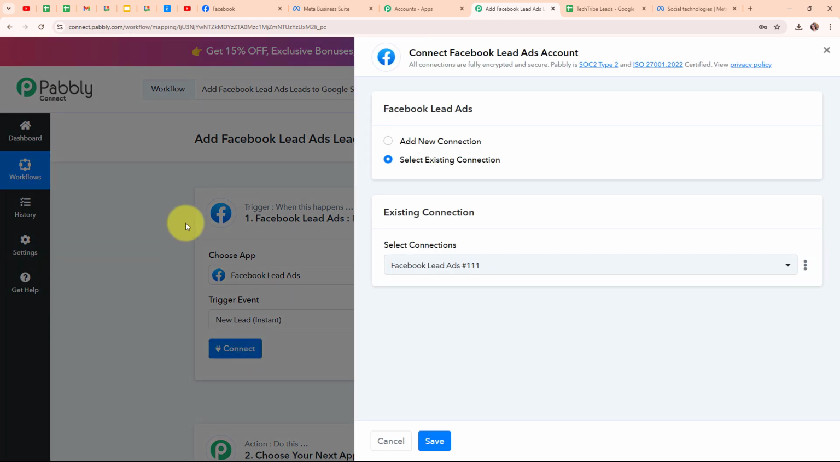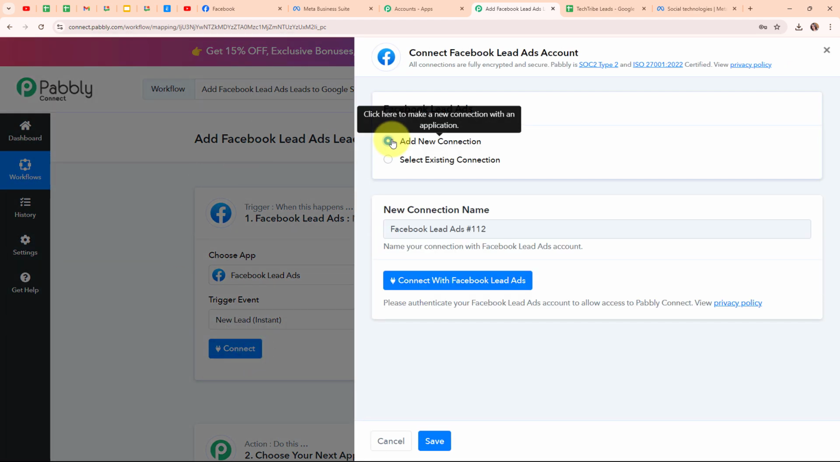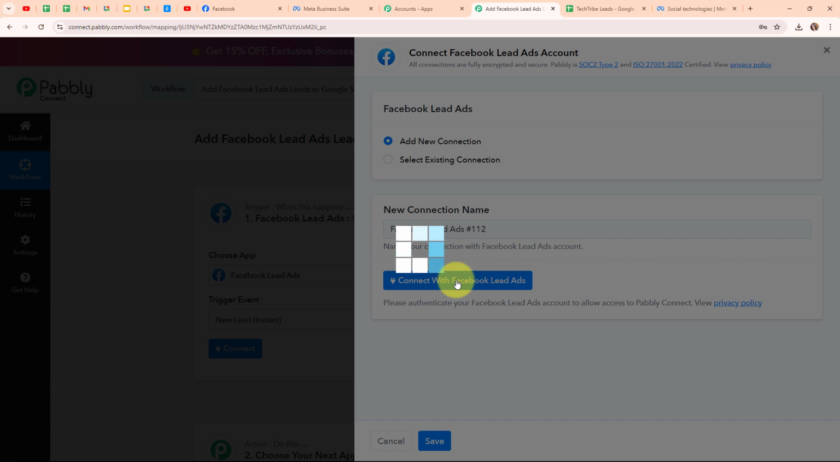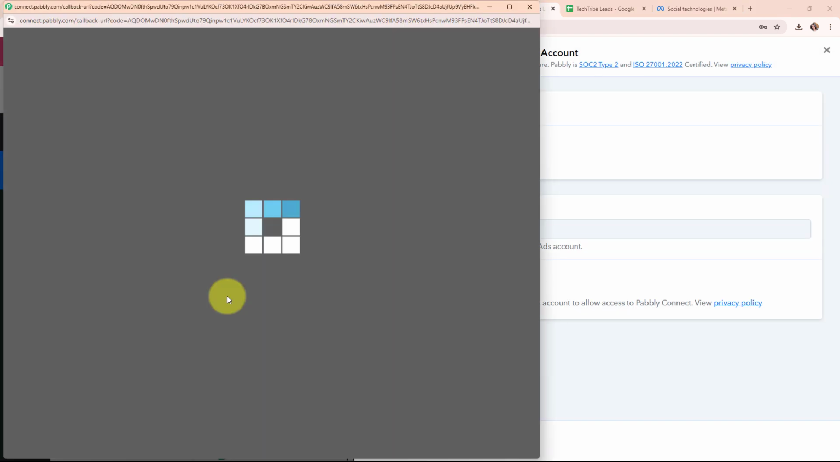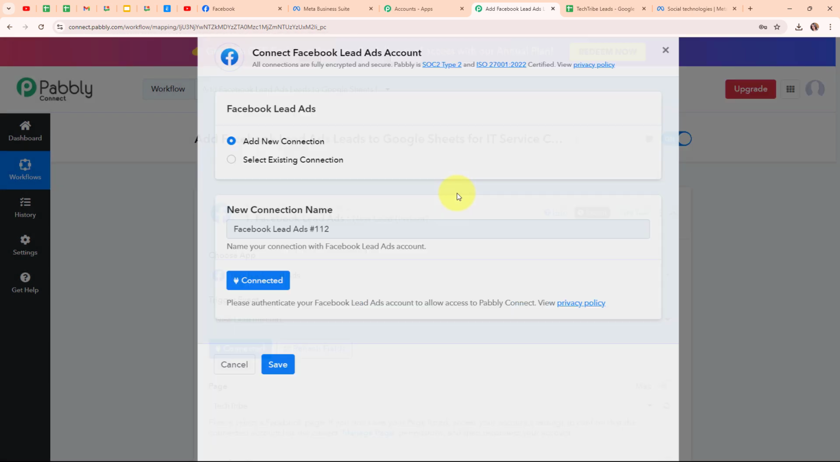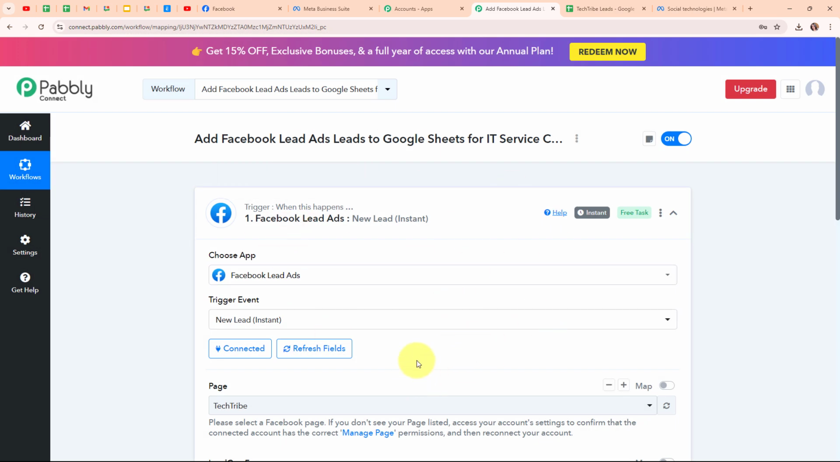And now to connect my Facebook lead ads with Pabbly Connect, I'm going to click on this connect. To build a new connection, I'm going to select add new connection. If your Facebook lead ads account is already connected with Pabbly Connect, then you can click on select existing connection. And now to build a new connection, I'm going to click on this connect with Facebook lead ads. Here I'm going to select my desired account. And authorization successful. So here you can see we are now successfully connected.